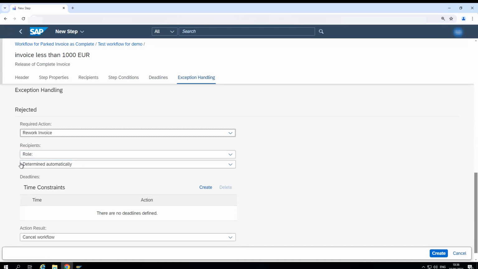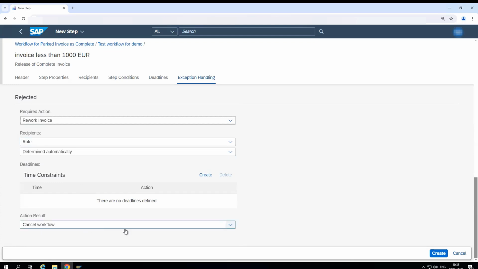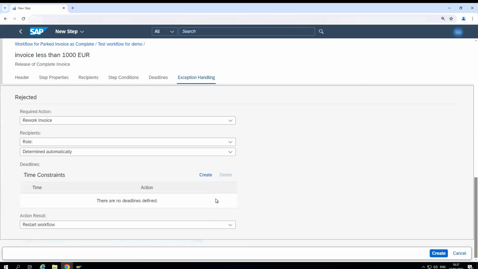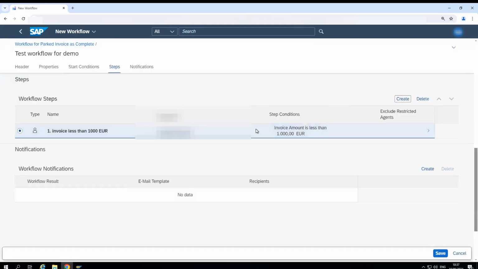Okay, so once you have clicked on rework invoice, the system will show the default role as determined automatically. That means the system will find out who has created that document. After that you click on restart workflow. This is the mandatory thing, because after rejection the workflow should be restarted. Either you can go with that restart or you can go for the repeat step. As of now I am taking restart workflow. So this is all about the step, and just click on the create button. Once you have clicked on the create button, you can see that the system has thrown you out from the step. So now you are out of the step section.